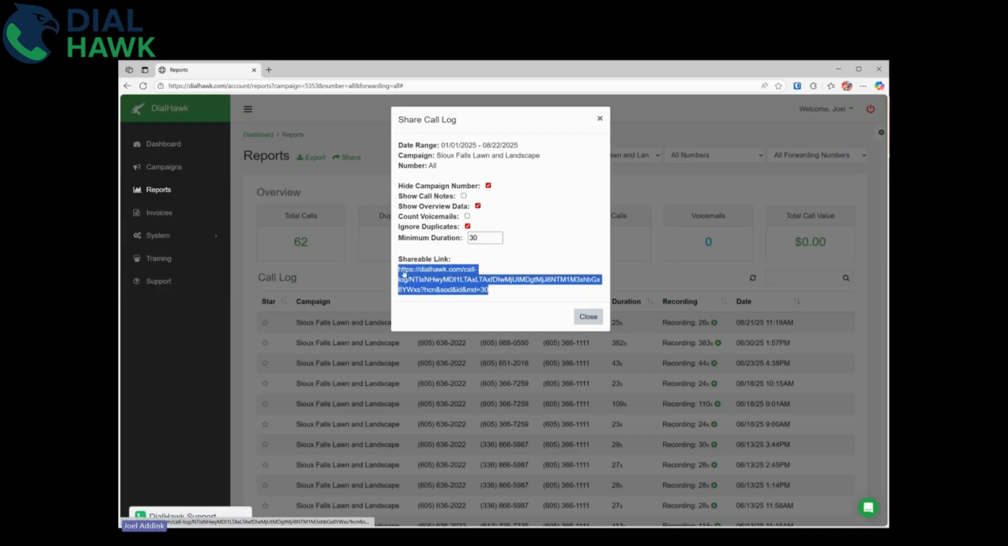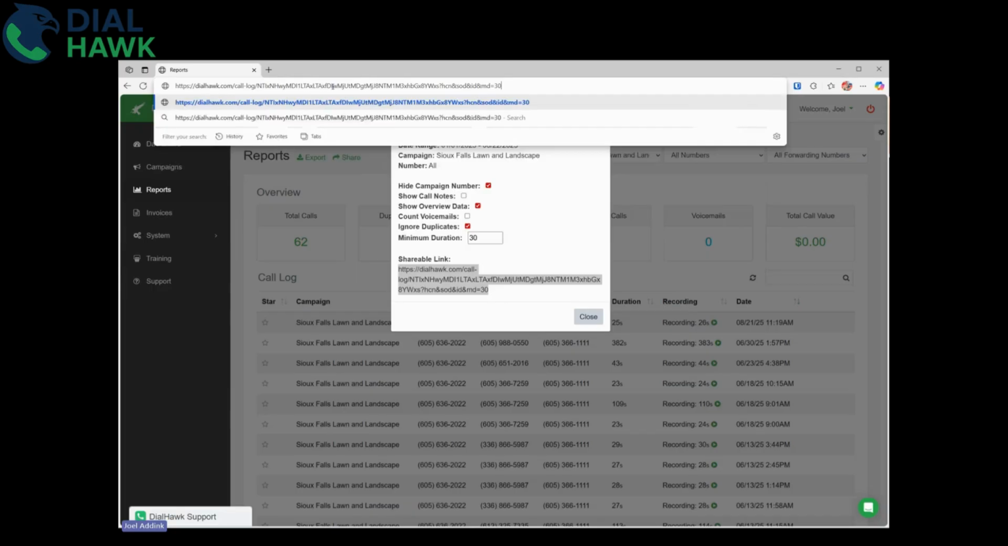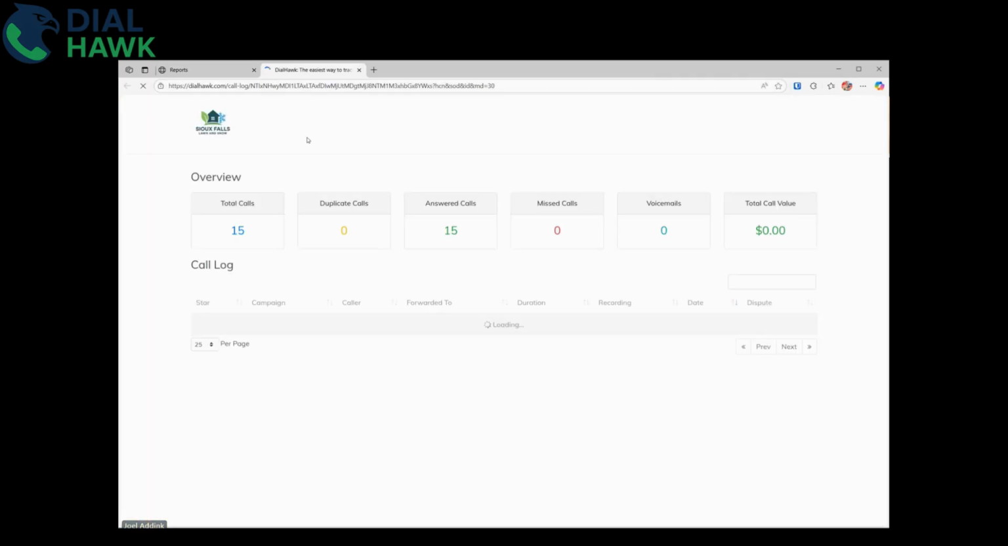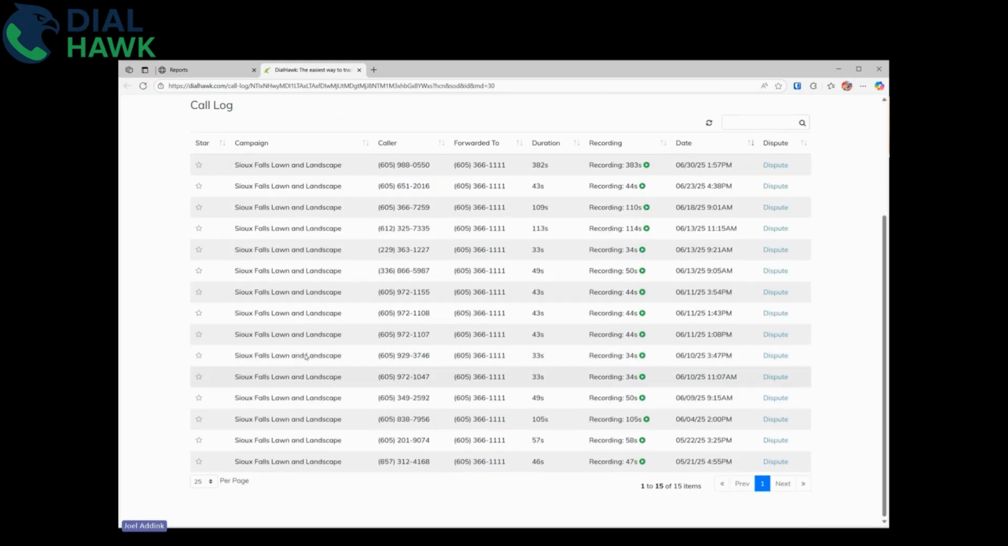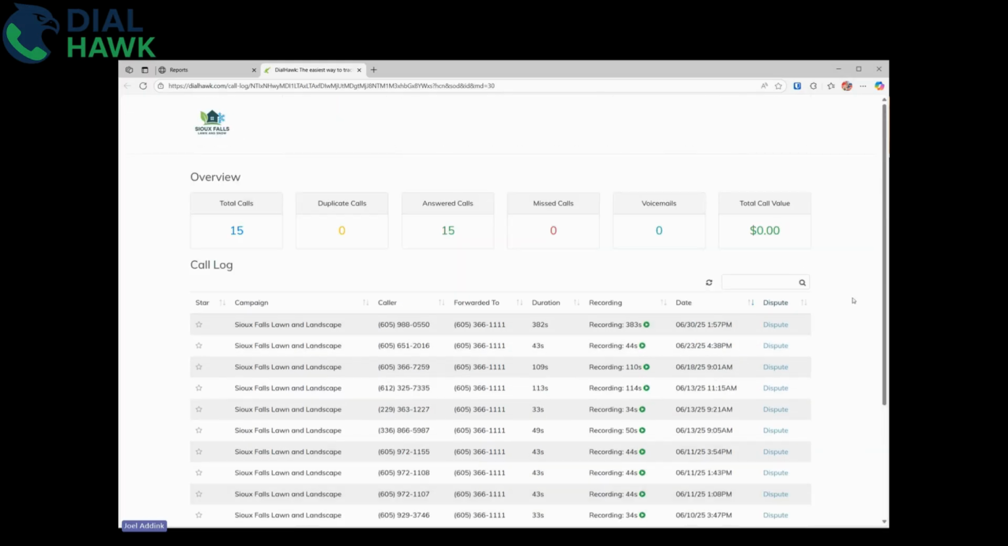So this link is another new link. So I'll come up here and I'll open it. Now you can see only Sioux Falls Lawn and Landscape, since that's the campaign I selected.